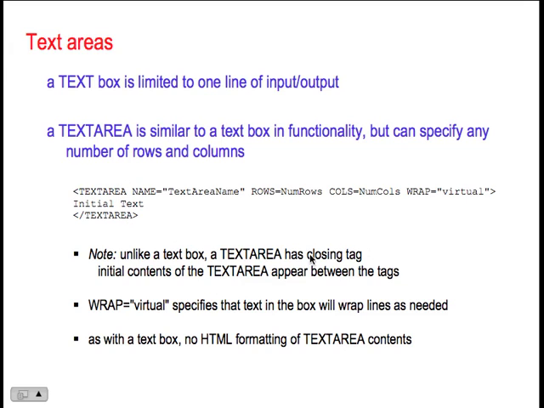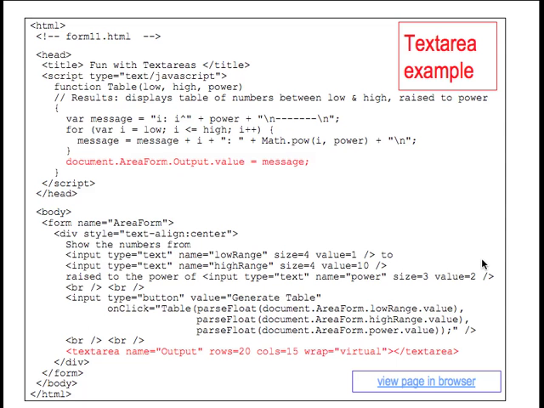So unlike it, we have the closing tag. Initial contents appear between the tags, which is the initial text that might appear. And you can actually put a whole document there if you wanted to. Wrap is going to be virtual. It specifies the text wrap is needed. And then no HTML formatting in the text area, just flat ASCII text that shows up in there. There are certain JavaScript libraries that allow you to put formatted HTML text in text boxes. Different element, not the text area.